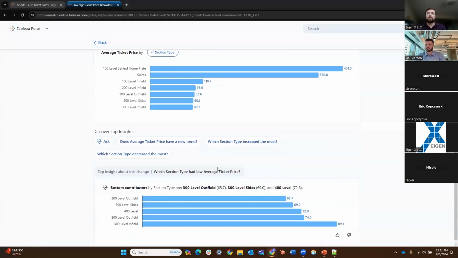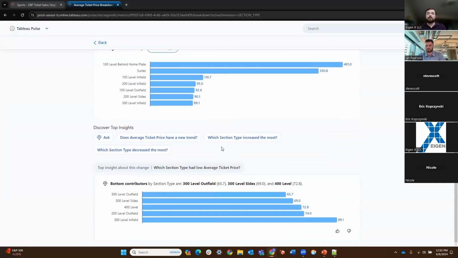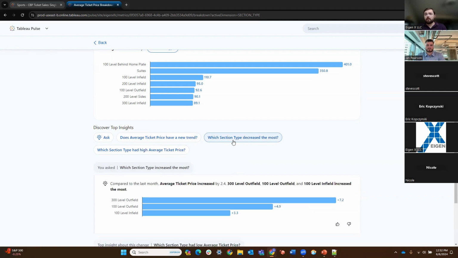As I scroll down the page a little bit, I'm able to see some other insights. There's the top insights suggested at the bottom. What are the bottom contributors to that average ticket price? So sort of the inverse of what's above here. But it also gives me the ability to search for particular insights myself. Does average ticket price have a trend? Which section type increased the most? Oh, that sounds kind of interesting to me. I'm going to click into that.